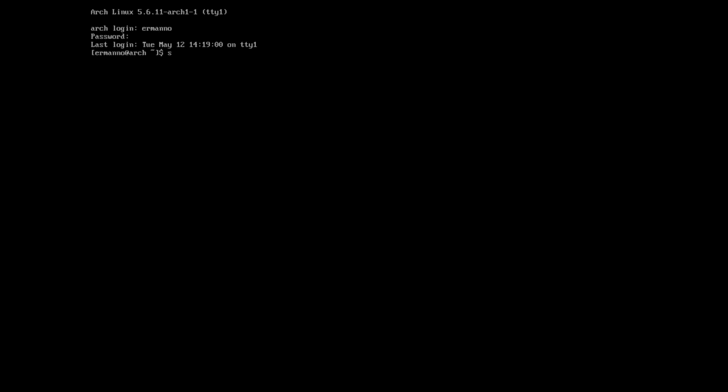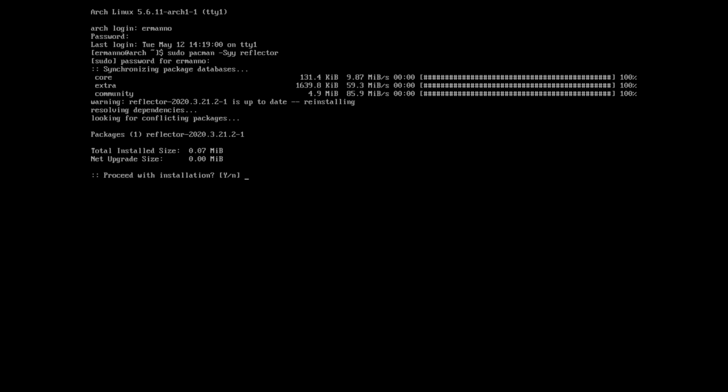So let's type in sudo pacman -Syy and then reflector and hit enter. Enter our sudo password. And in my case, it's already installed. It says reinstalling. And if you follow along the tutorial before, it should be installed also in your system. If not, just go ahead and install it here. I'll type in n here and hit enter.